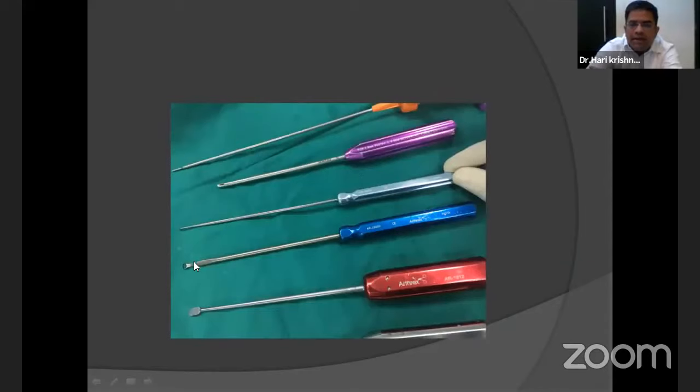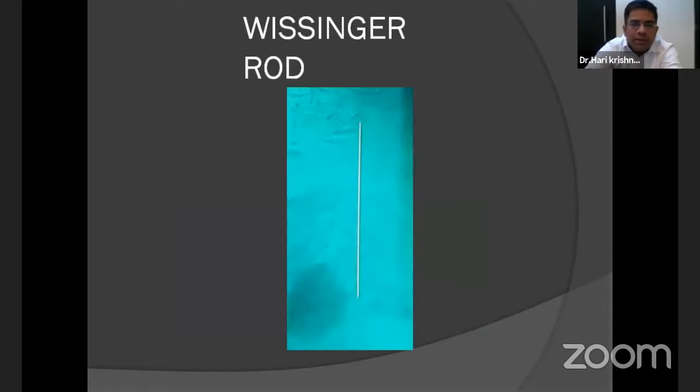There is a probe. And this is a curette which we use for the shoulder, for the Bankart repair. There is a rasp also, which we usually use for shoulder arthroscopy. The Wissinger rod, which I feel is very important for the shoulder arthroscopic surgeon, because you want to come out from the posterior portal, from the lateral portal. I want to switch from the lateral to the anterior portal, from the posterior to the anterior portal.